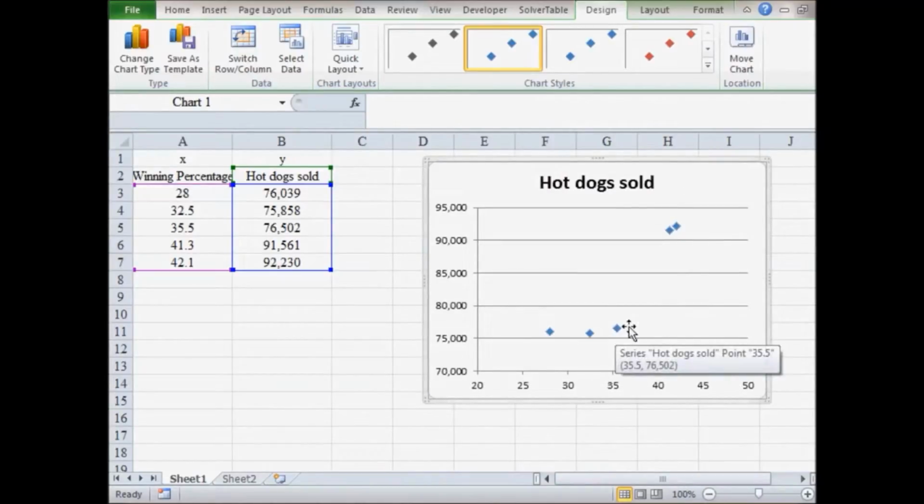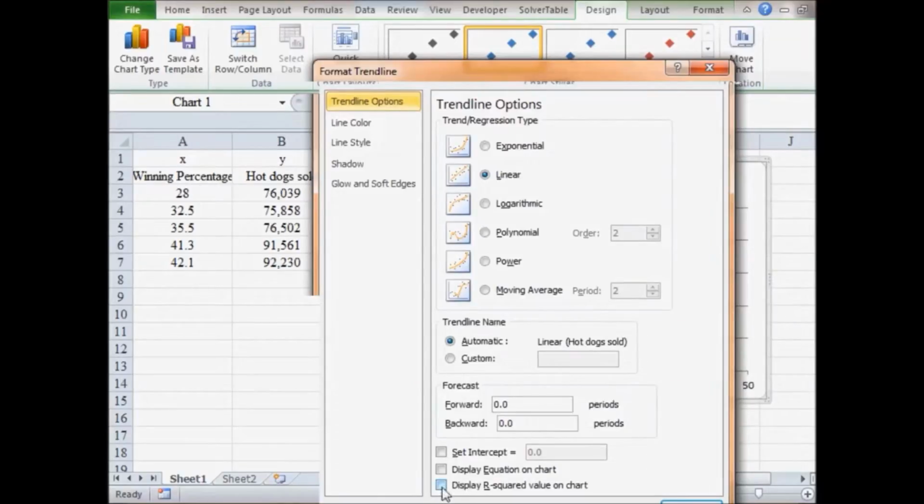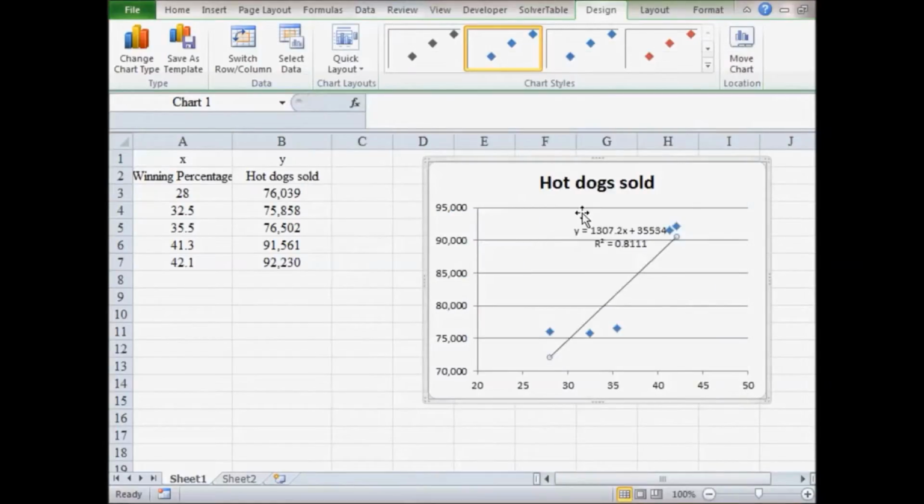I'm going to put my cursor over a data point and right click. I'm going to add a trend line. I'm also going to display the equation on the chart. I'm going to display the R-square value on the chart as well. Hit close.